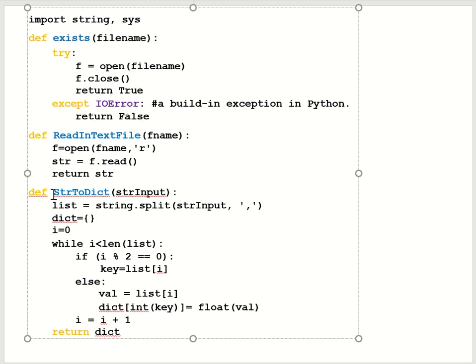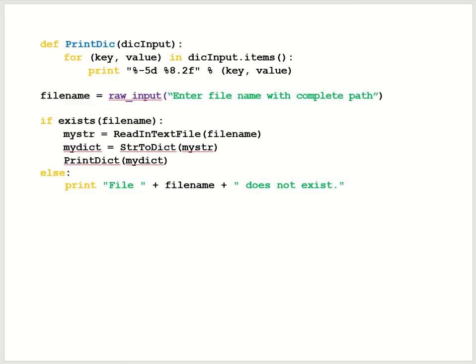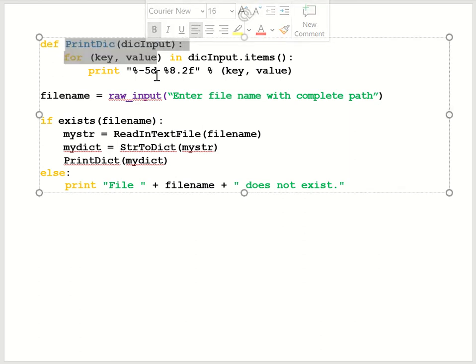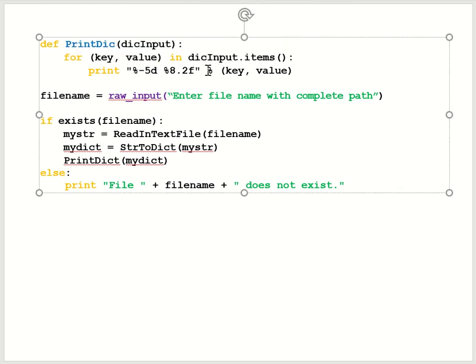There's another function here, read in the text file. A function here, string to dict. Everything that's going to be read from the text file is going to be in the string format. And then finally, that's going to get printed out. And here is Python 2 format with a percent symbol for how to do that, left aligned, right aligned.